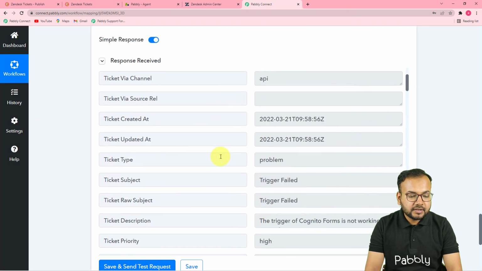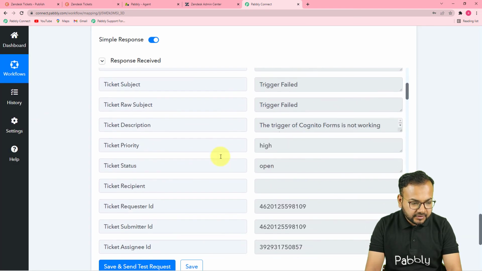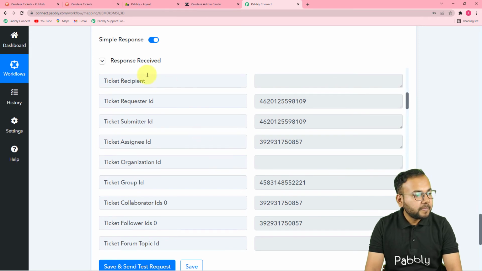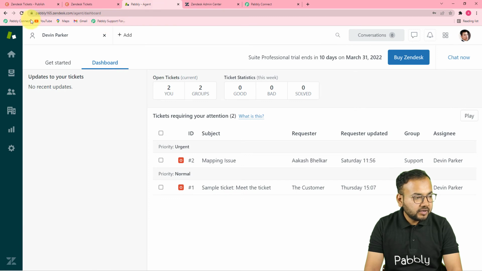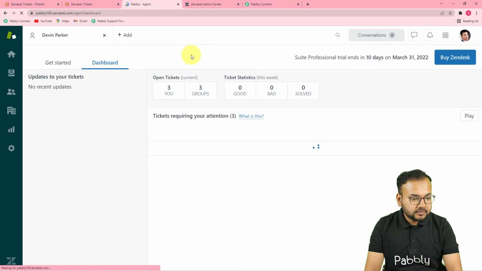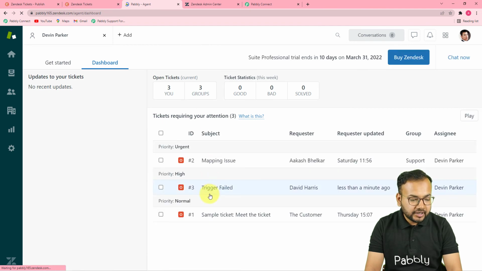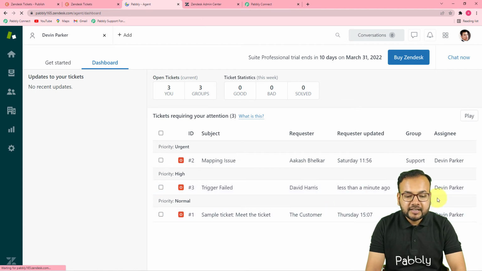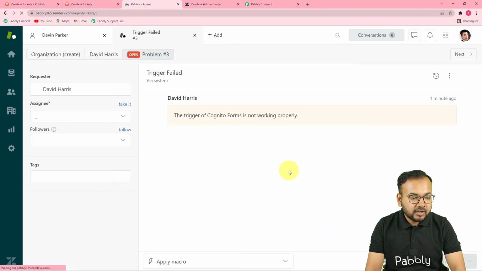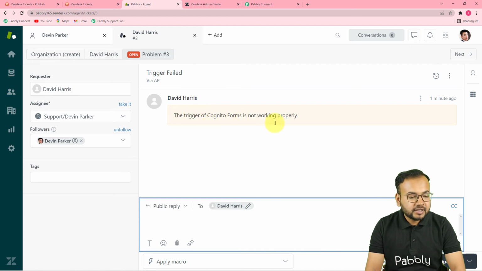And here you can see this is the response we have received, and let's check in Zendesk if we got a new ticket raised. So this is my Zendesk account. Let me refresh the dashboard, and here you can see a new ticket got raised, which is ticket number 3, and it is saying trigger failed. This is the requester, David Harris. It is assigned to this person, and when you click on it, you will find the description of the ticket here as well. So this is how it is going to work.